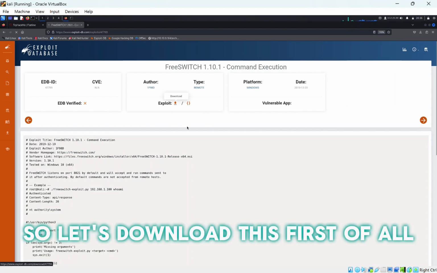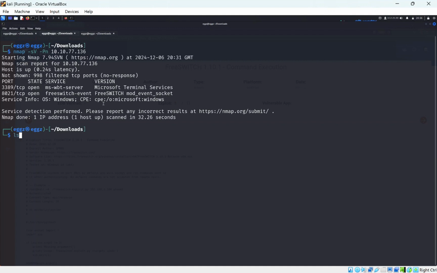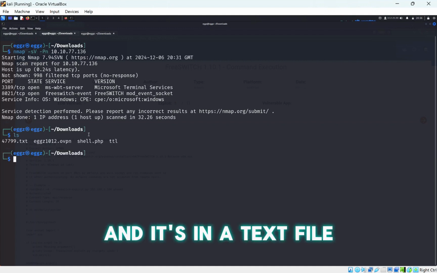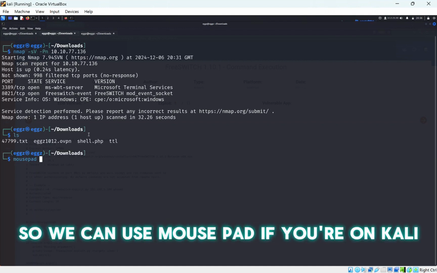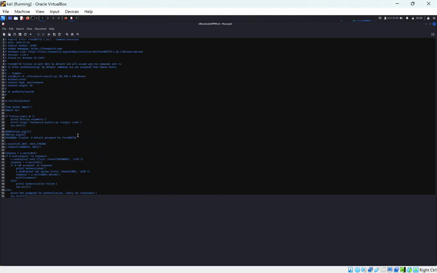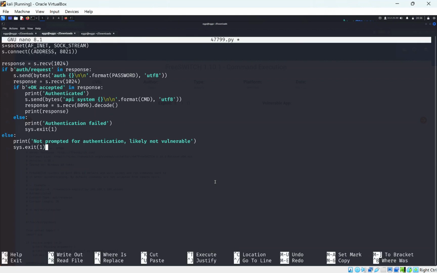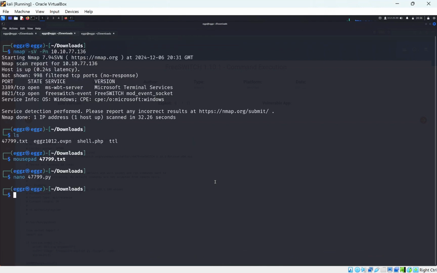So let's download this first of all, and we have it downloaded. So let's go to our downloads and do ls, and it's in a text file, so we can use mousepad if you're on Kali. And let's open this up and Control A to get it all, and let's put it in a Python file. So let's do nano 47. Let's just copy the name and let's put .py. Let's paste that in, and now let's try to run it.